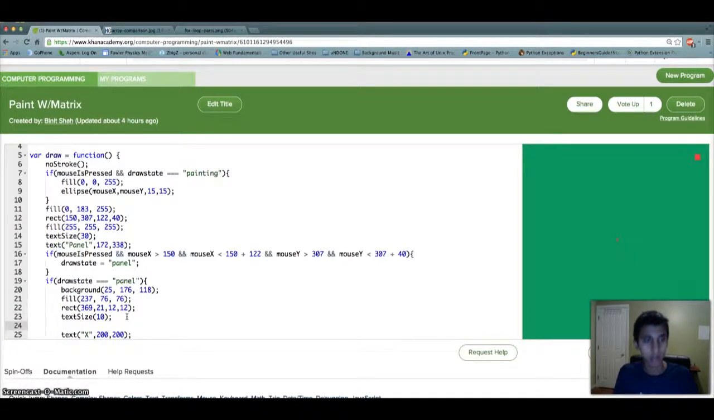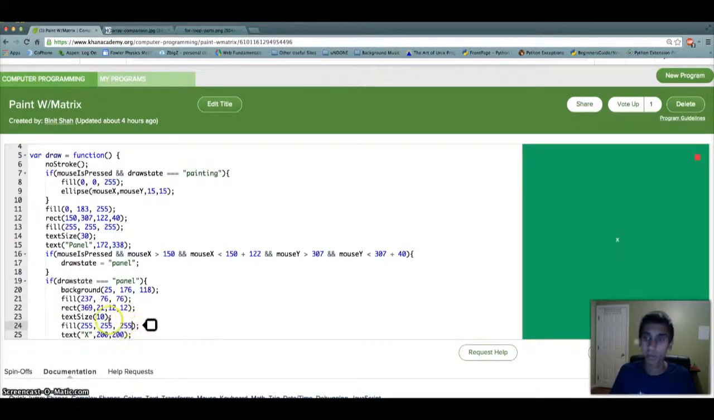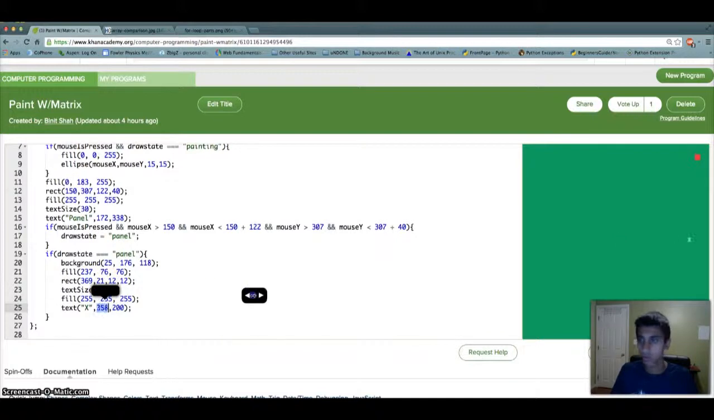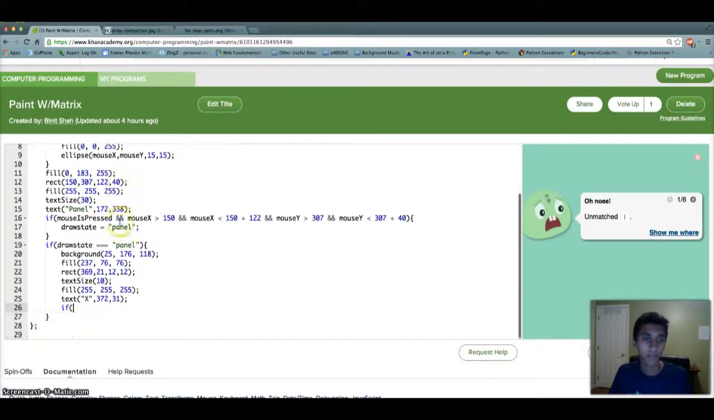We'll change that later. We also want it to be white, because if you put a red thing on a red background, you won't be able to see it. So we'll change this now to be there-ish, and we'll change this to be roughly there-ish. Beautiful. Is that good? It's a little off-centered, but it's good enough. And that text size was perfect too, right? 10 worked well. Okay, so now we need simply an if statement to change it back to draw state to be painting, if we click inside there.